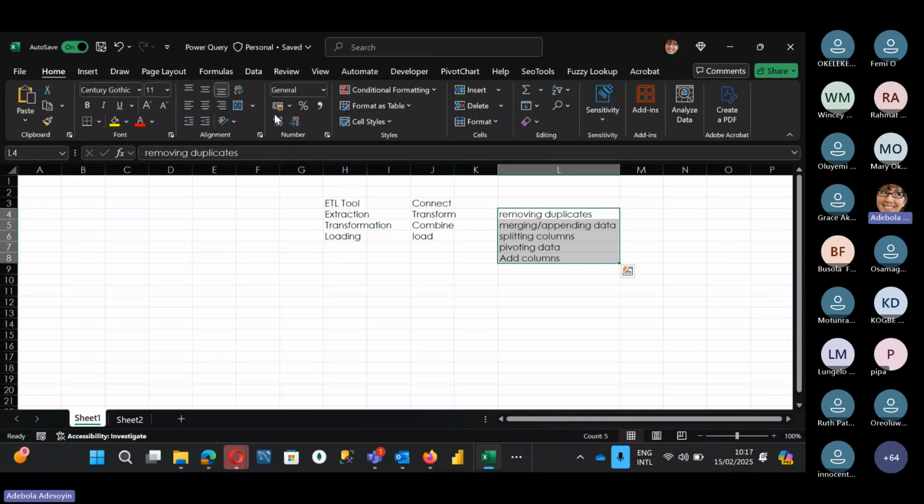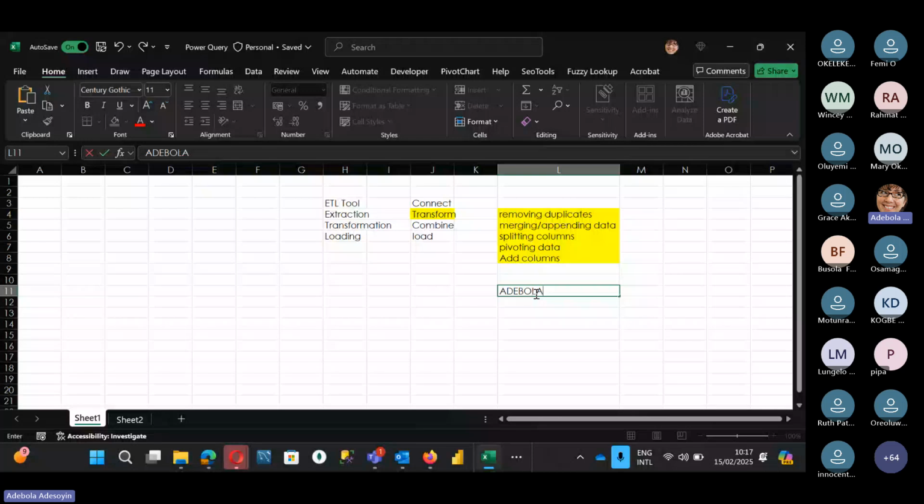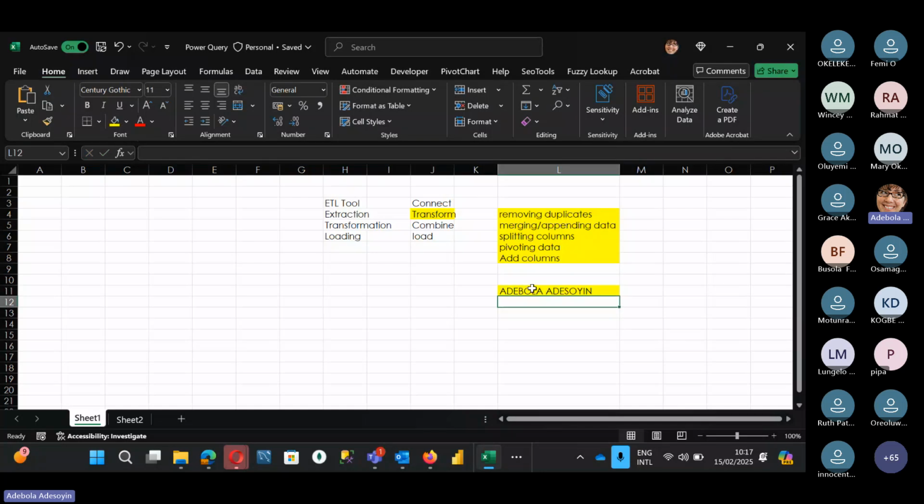full name, Adebola Adesoyin, right? I have a full name inside the column. I want to separate this column into two. So I have first name separately and then last name separately, based on your data specification, your specific needs, right? What you want to use this data to do. Because before you can analyze data, you have to know what you want to do exactly. You have to have your specification, or we call it requirements. So it's just like a business requirement document.